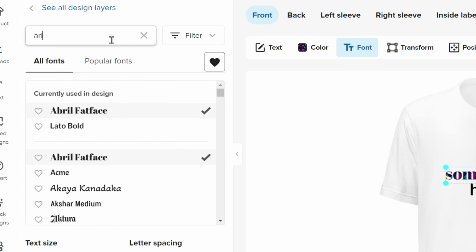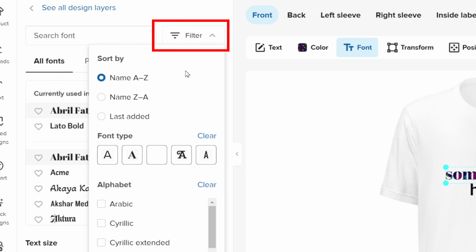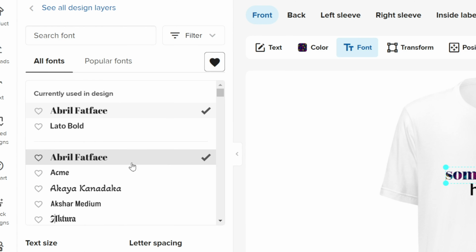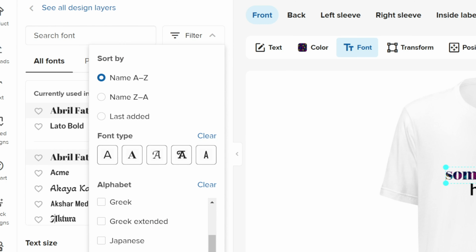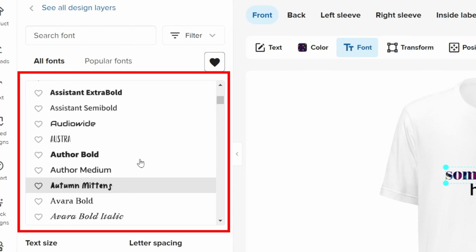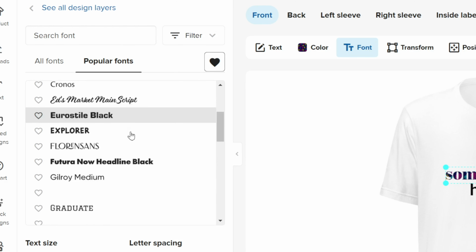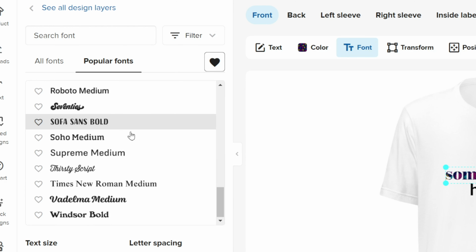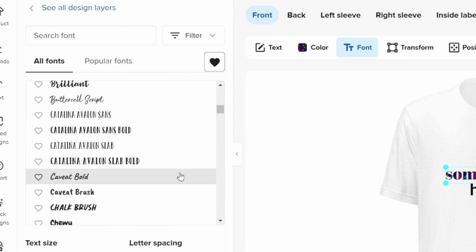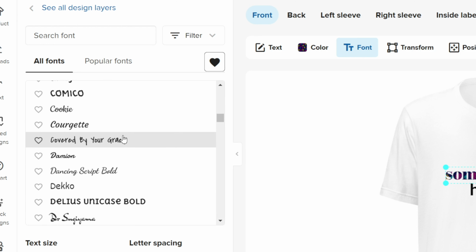If you know the font name, you can search for it. In the filter, you have the option to sort fonts by similarities, allowing you to see all relevant fonts at once. When you search or filter, the results will appear here. There is also a tab for commonly used fonts that other users often select for designing. You can heart a font you like to save it for future use.